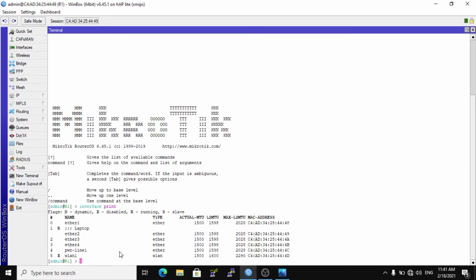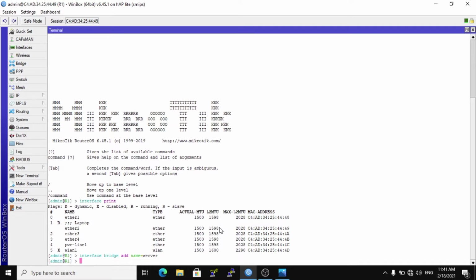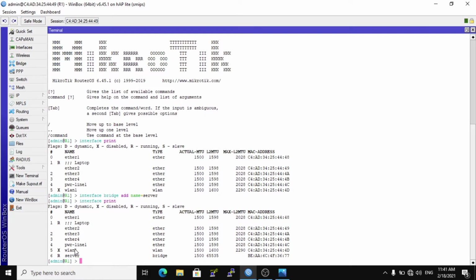The configuration of the interface bridge: type interface bridge add name. I am using the name server and click enter. Check the interface again. Type interface print. And you can see interface number 6 is created. This is the name server and the type bridge.